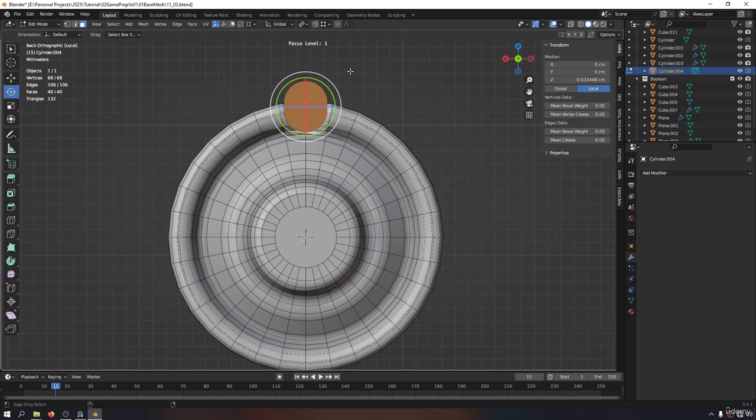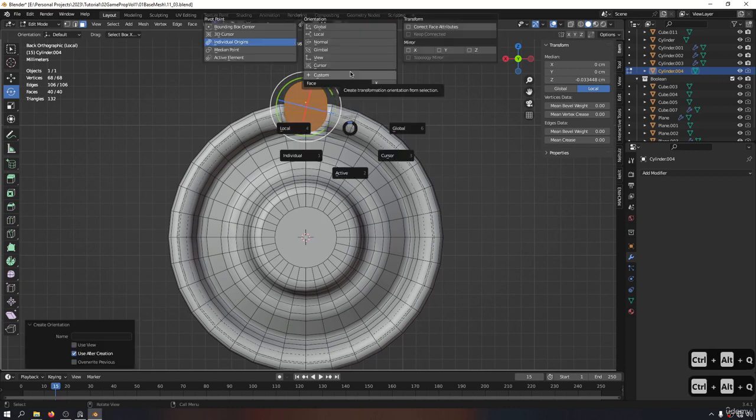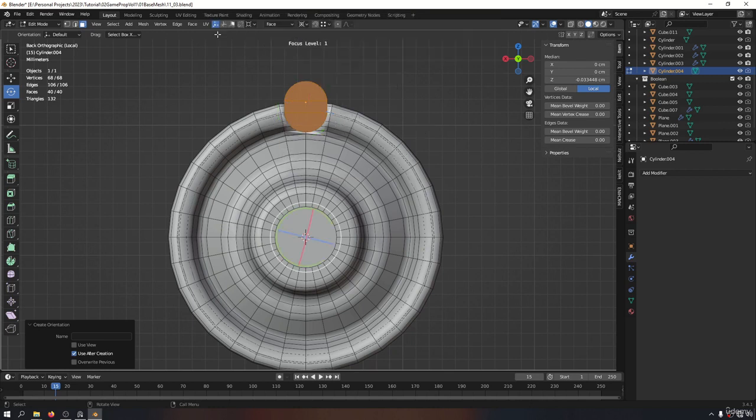So now let's hit Alt, Control, and Q to bring the transform menu. And now the pivot point is individual origins. We need to set that to 3D cursor. Okay, now we got it.